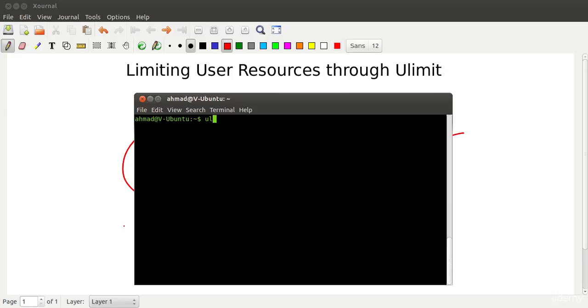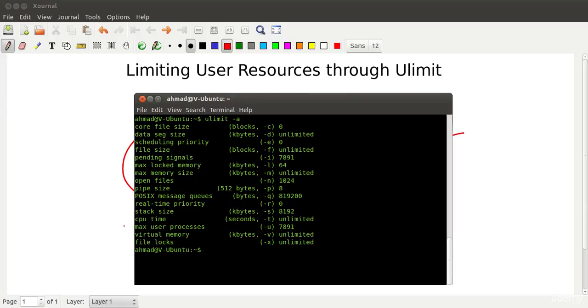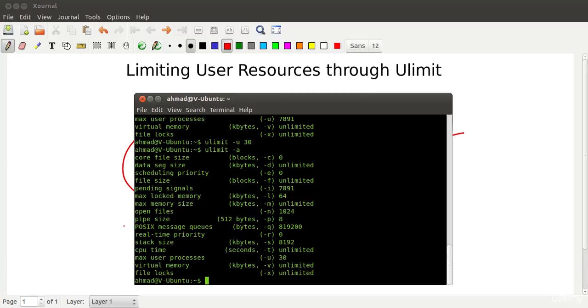Now let's type in ulimit -a one more time, and let's try to set the number of processes that a user can spawn. Let's set this limit to maybe 30 processes simultaneously. So I type in ulimit, and the flag that I need to use is -u, and let's type in 30. Once I do that, we see one more time that the processes a user can spawn at any particular time is 30.